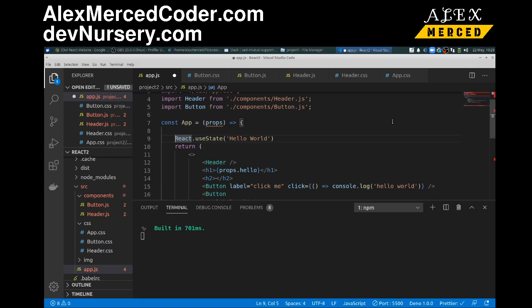So how do I get those two pieces of data out of this function? You use array destructuring. You could just put it in an array, but the easiest thing to do, the convention, is to do this. So I'm going to call this piece of state title, and then the function that changes it, we're going to call it setTitle.